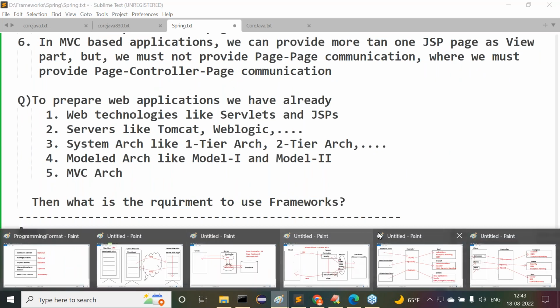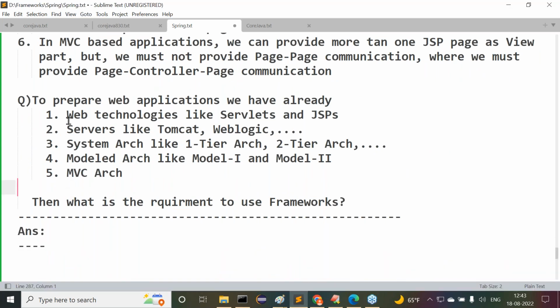Servlets and JSP are not possible. The next one is Tomcat and WebLogic servers. Do the servers provide any controller servlet and these services? A little bit of services are provided, but the controller servlet is not provided by the servers. So with servers also the solution is not available. System architectures give some guidelines to implement the architecture, but they are not providing any services or any servlet to us.